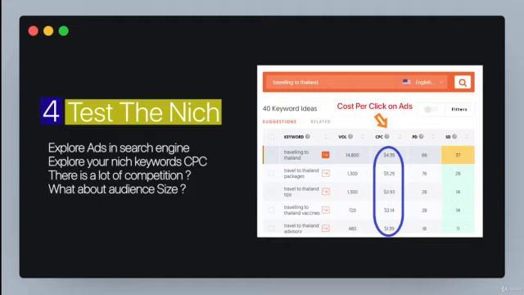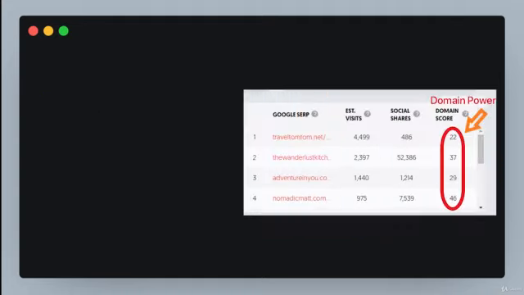If there are sites and blogs in the search results that have a domain power of 20 or more, then this is a good indication of the profitability of the niche. We will not choose a niche that no one cares about, of course.